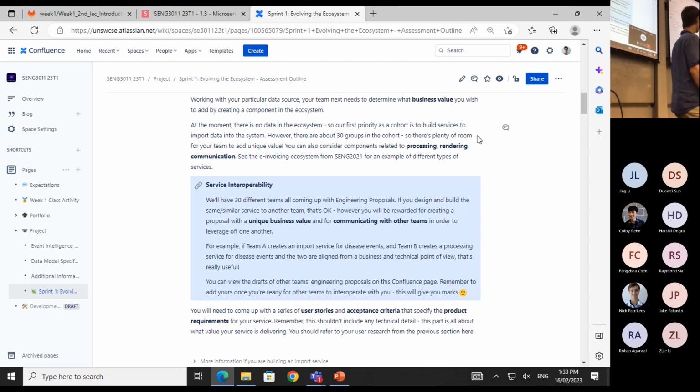I'm also going to create a page where you can paste a link to your engineering proposal, and so other teams can come and view your proposal and say, okay, this is their architecture, and you can leave a comment and say, hey, we're doing this thing, let's make some interoperability. So you get a lot of scope for collaboration here.